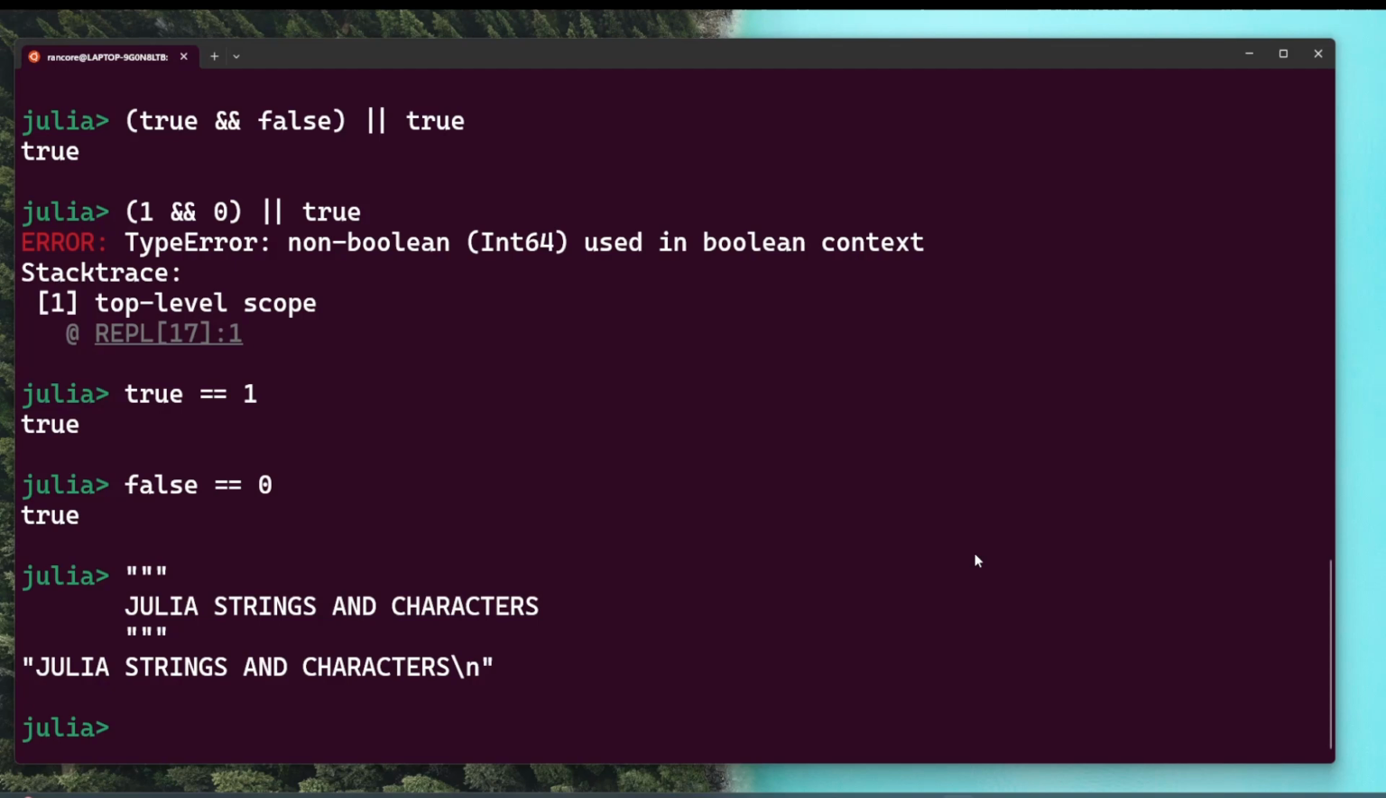Hello guys, so we now learn Julia strings and characters. So let us first understand what is a string. A string is a sequence of characters. Now then it means, what is a character?